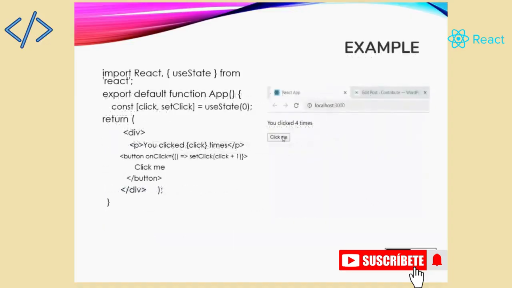Here I am explaining the example. First of all, import React and useState from React. This line imports from the React library and the useState hook from React. useState is a built-in React hook that allows function components to manage state. Then we write export default function App. What does this mean? This defines a function component named App. Export default means this component can be imported and used in other files.